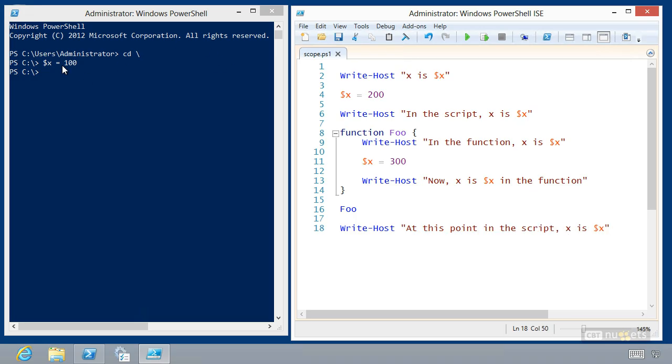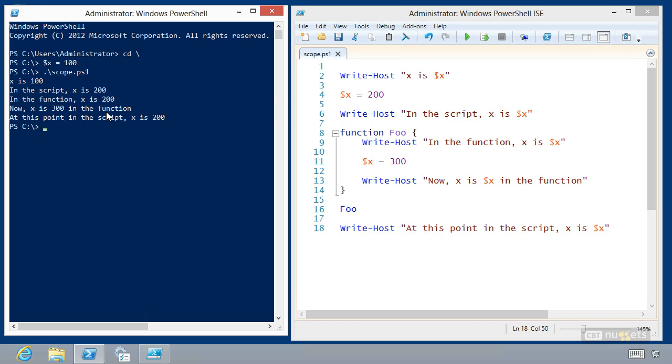Now remember, x is starting at 100 in the global scope. Let's run that script. Now let's talk exactly about what just happened, because here's where things can sometimes get a little bit confusing.